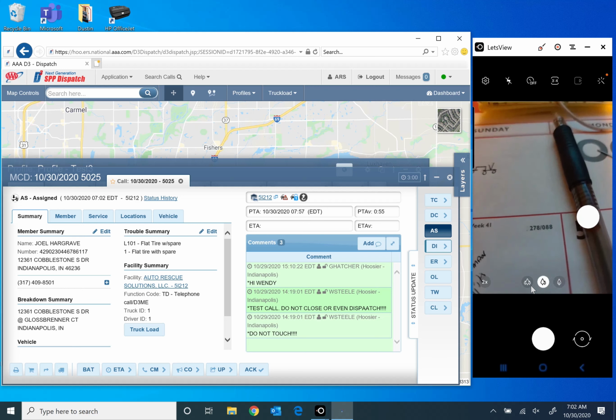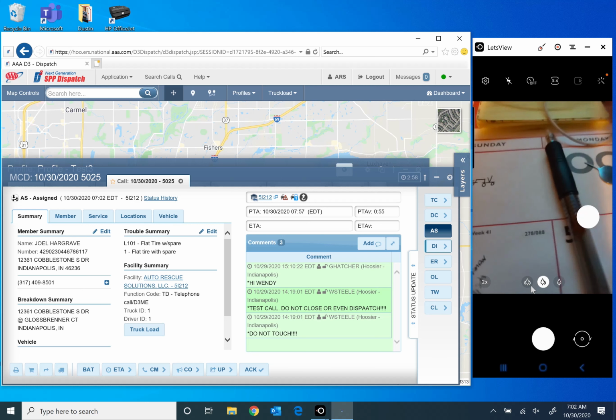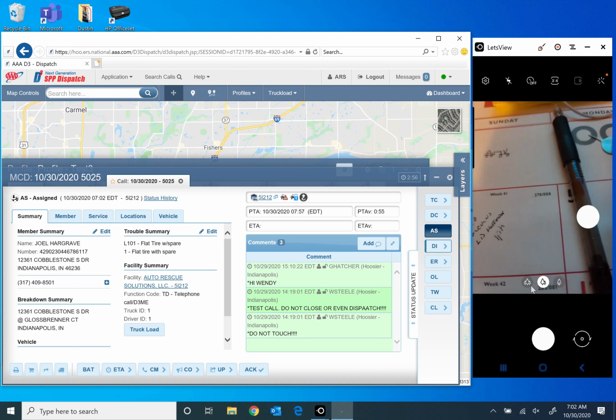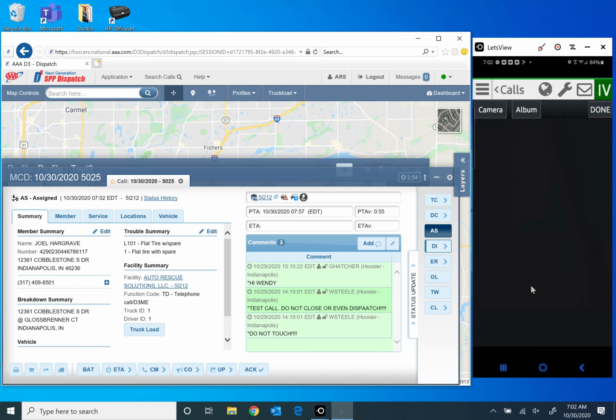So there's the camera on the actual phone. You can take a picture and you can attach it to the call. Push calls at the top there. There's the arrow next to it. Go back.